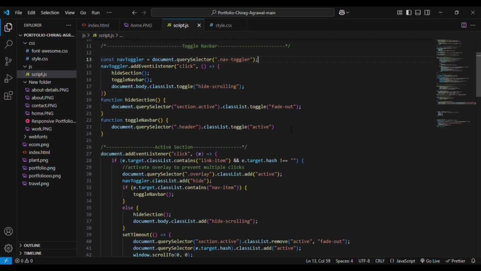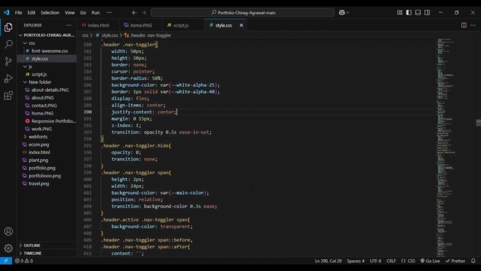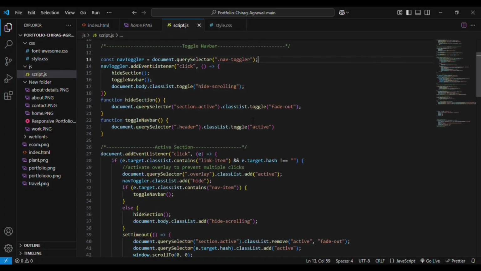Whenever it is adding height, you can see we are adding dot header active. At that time it will move back to its original position, and it will close the nav element. So that code is done here, very simple code.